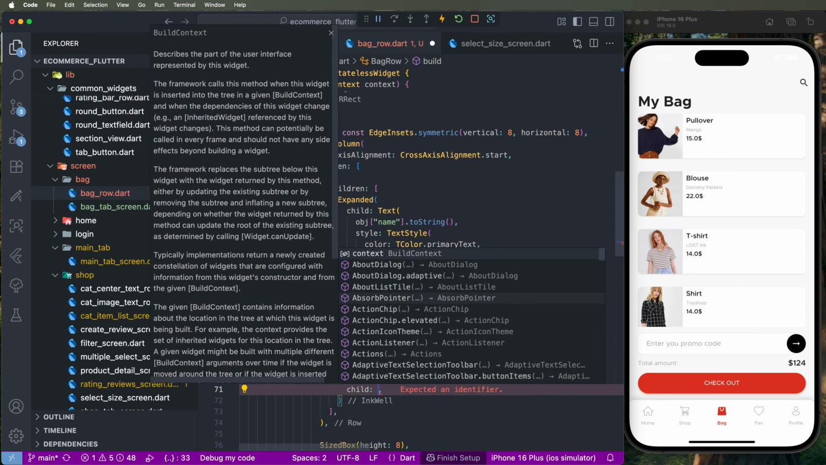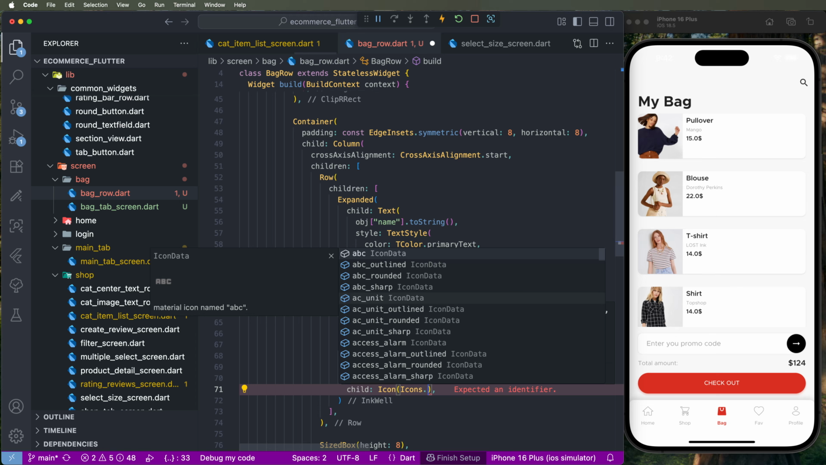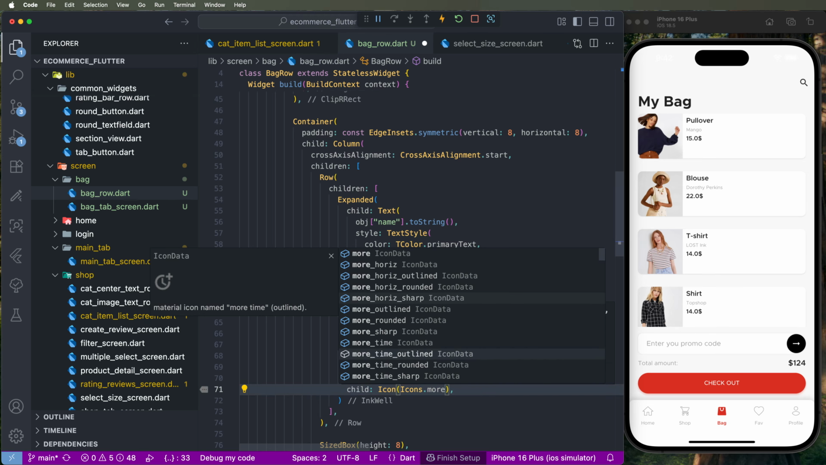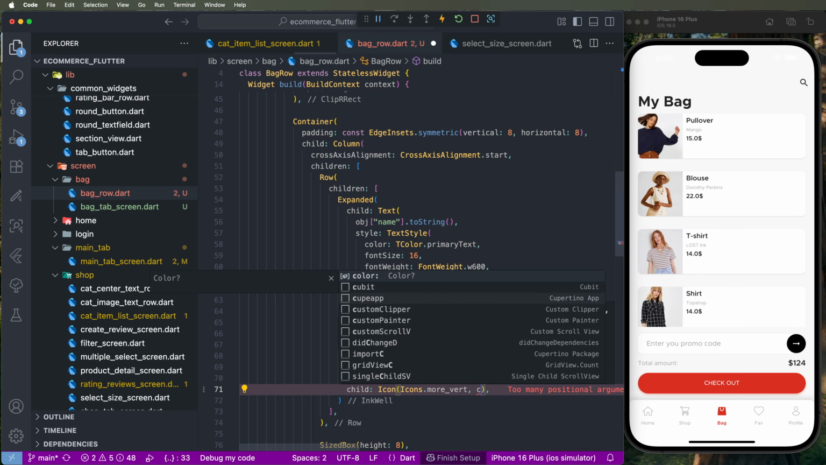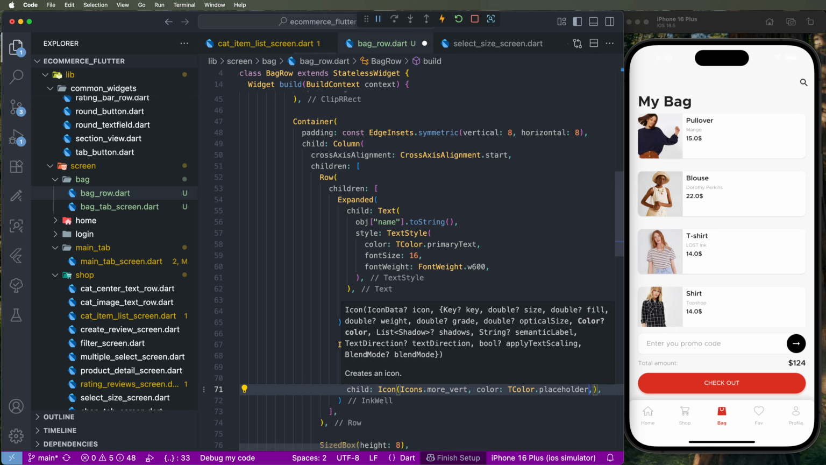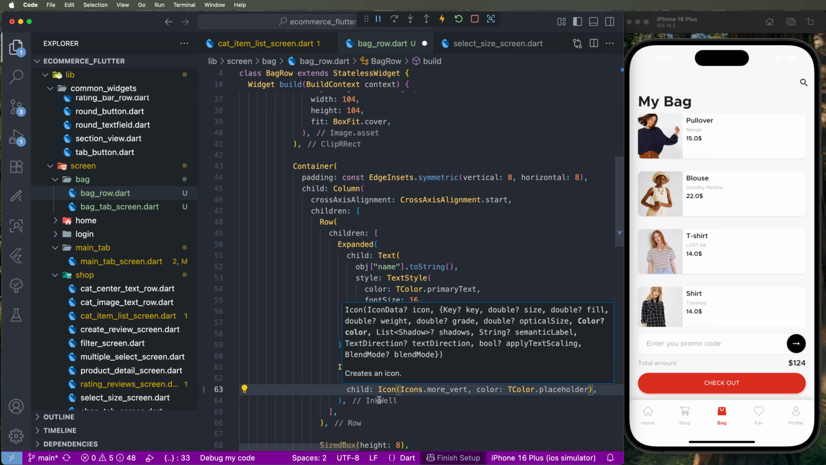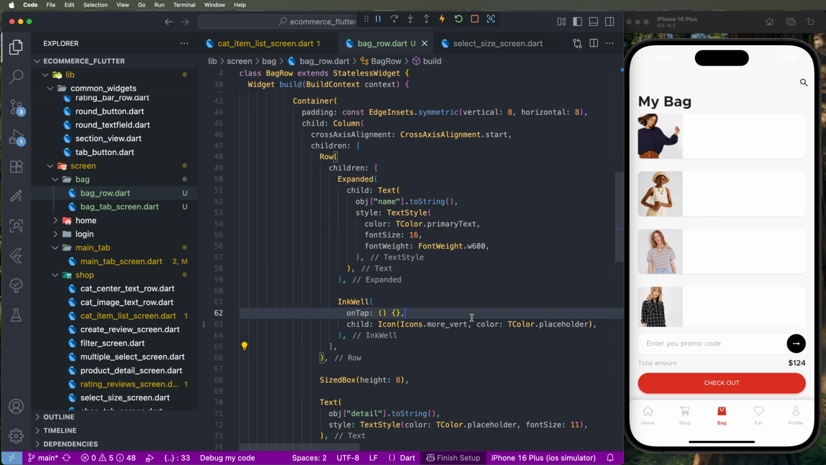Set here the children and we need to put the icon here. The icon dots need to be set horizontal, not vertical. Set the color and the color placeholders like this, and we need to save this. Maybe there's an issue with this expand text.